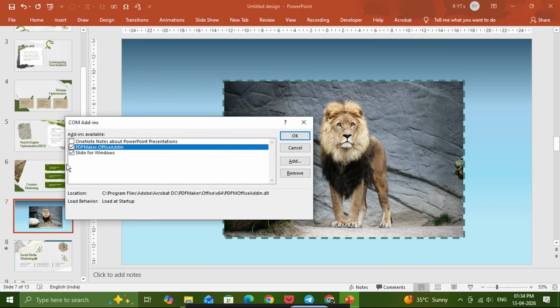In this list, look for the Camtasia add-in. When you find it, uncheck the box next to it to disable it. This stops PowerPoint from loading the Camtasia add-in the next time you open the program.